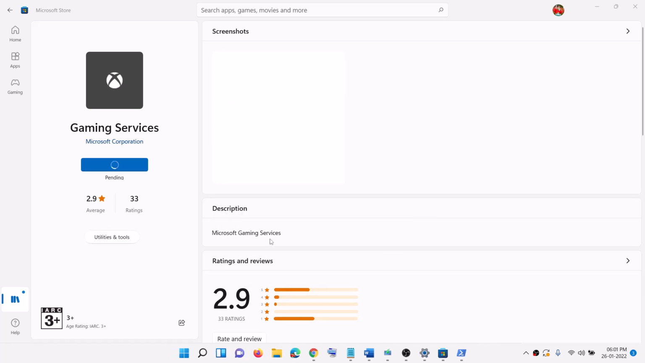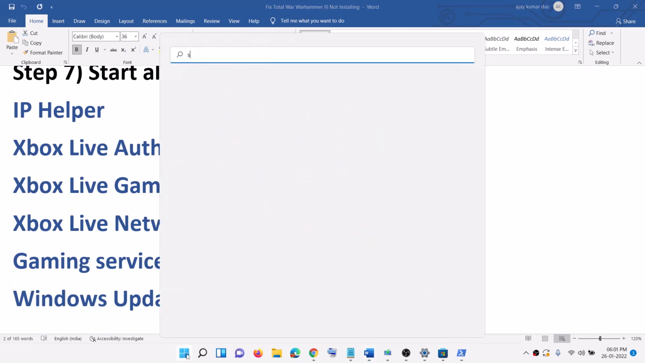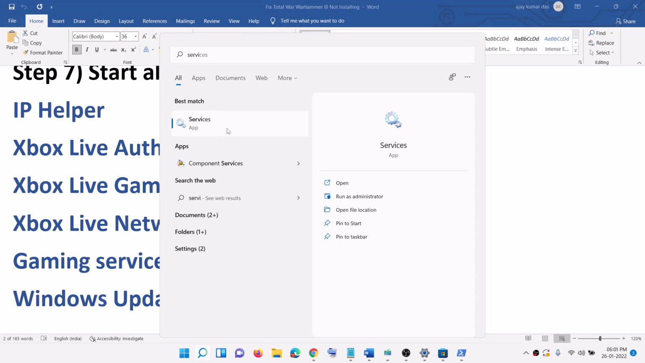Now click on yes to allow and let the download complete. Now once gaming services is installed, you can try to install the game. Now the next step is to start all these services. So type in services in the Windows search box and then click on services.